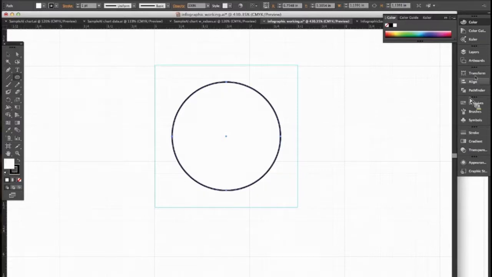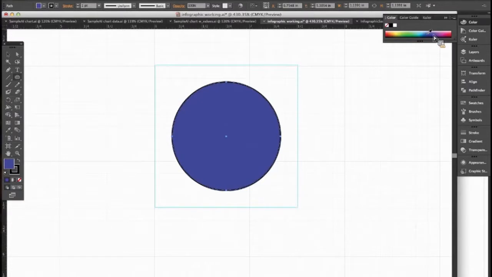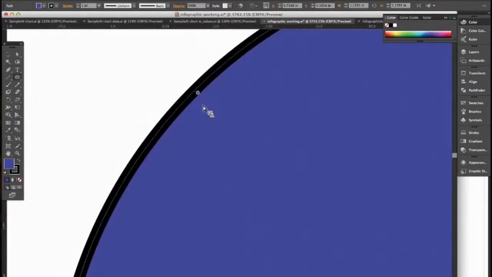But if I go over to my swatches or to my color panel here, you can just click out to get an RGB color here. Let's just say I choose this blue. Now it has a black stroke. It's just hard to see because it's not very wide. But does everyone see that black stroke? I'm going to bring the stroke to the front.